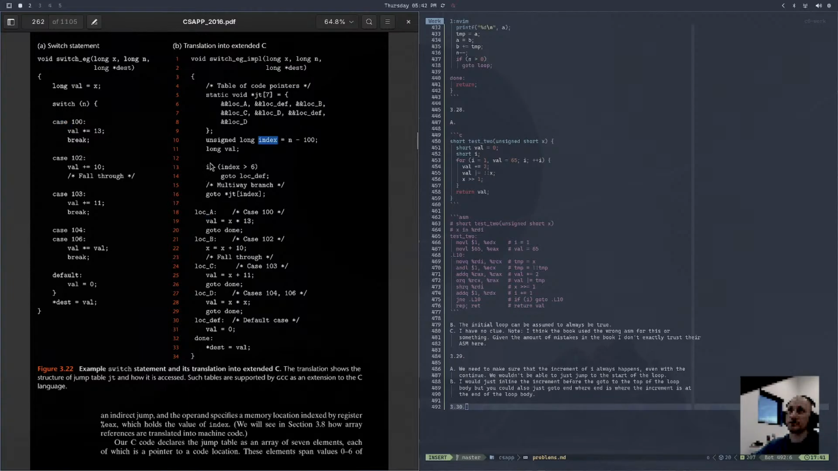So that index, if index is greater than 6, then we just go to our default. Otherwise, we go to our jump table value, which is one of these. If it has a break, then we go to done. If it doesn't have a break, it just falls through. And yeah, pretty simple. Okay, let's go back to here.